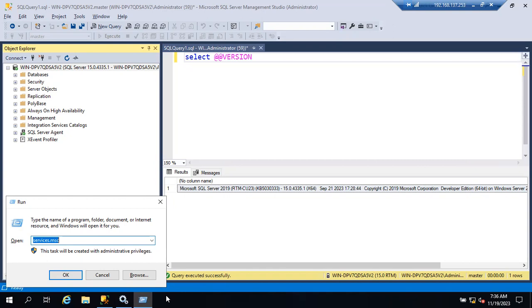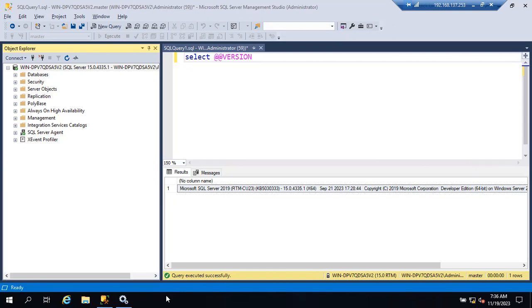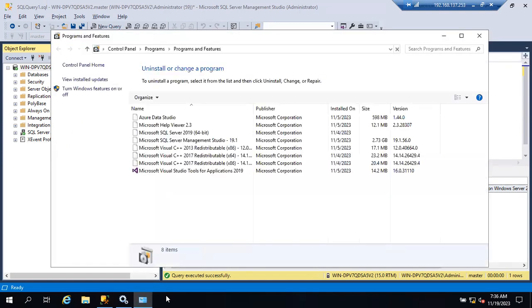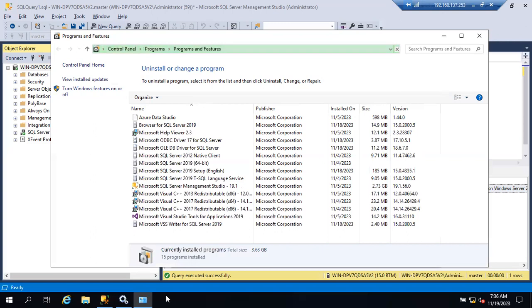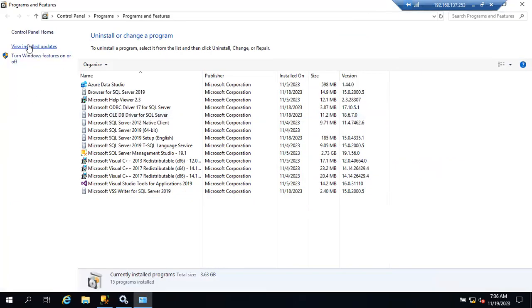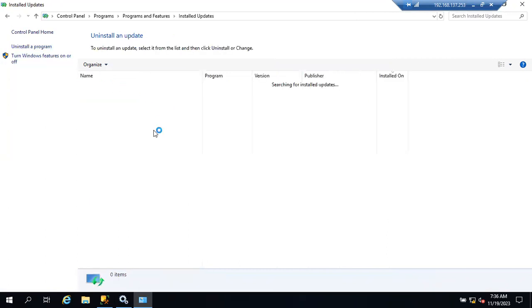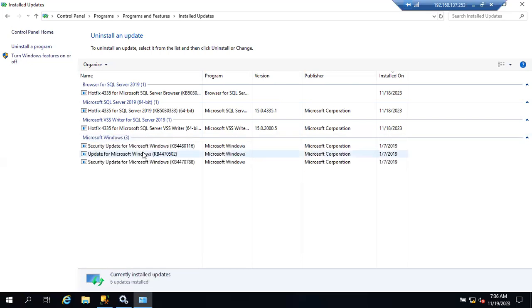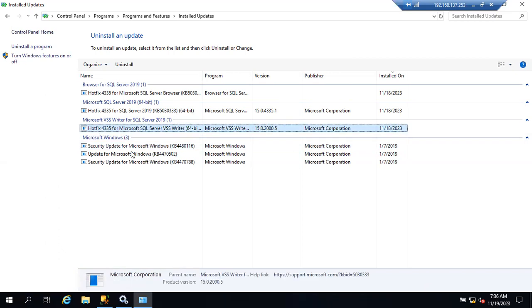We have a shortcut for that. What is the shortcut? appwiz.cpl. It will directly open Add or Remove Programs, right? Here you can see one option, View installed updates, on the left side. Click on installed updates. There you can see all the updates, not only for SQL Server but for all the applications installed on this machine. See 4335, that is the update, right?